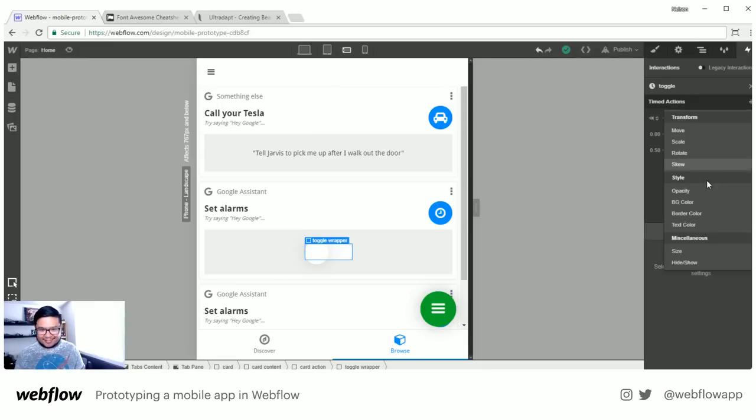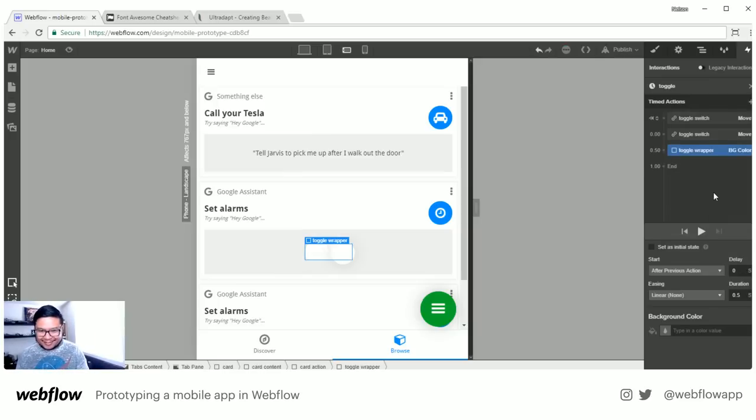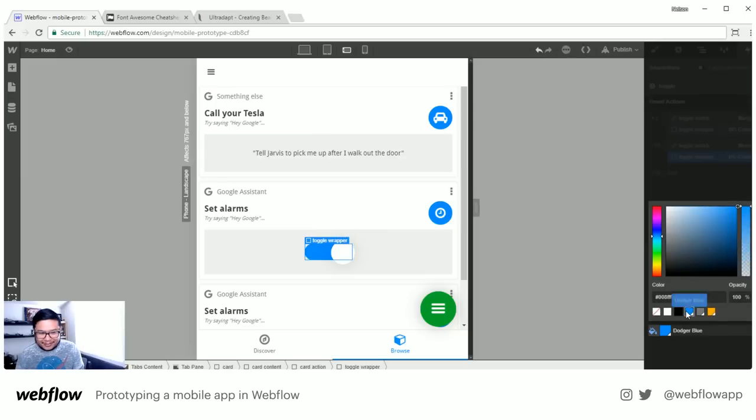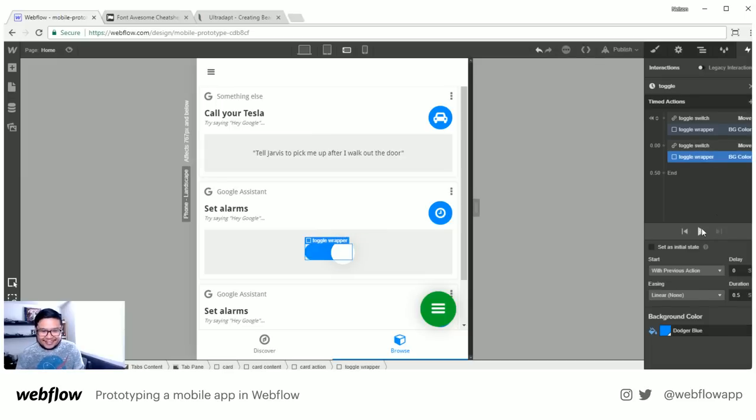All right, check this out. Background color. Oh, you can actually affect the color now. So this background color is the initial state. It starts as white. Oh, this is so cool. And then the background color on the toggle switch turns to blue. Oh, cool.